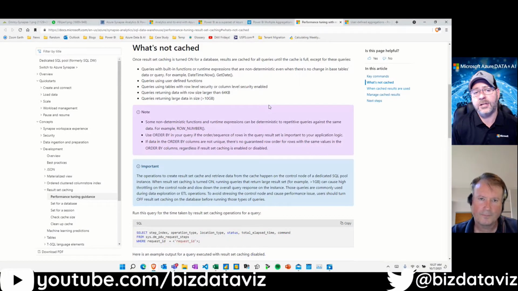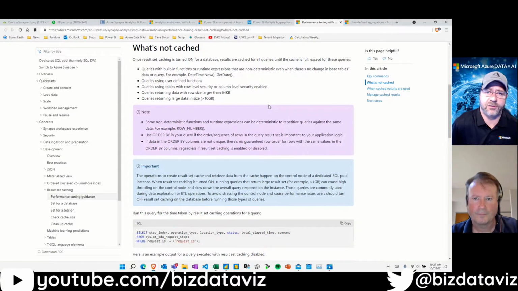Whereas with result set caching, you showed it right there on the screen, it does not support row level security and column level security. So that's one of the big gotchas about this.